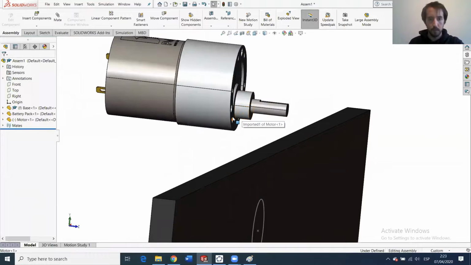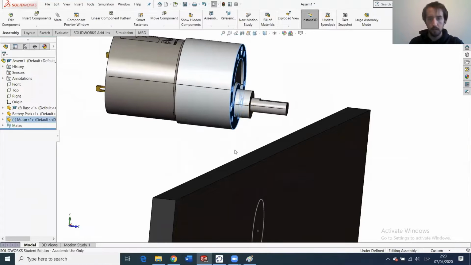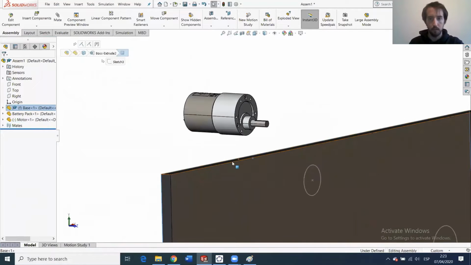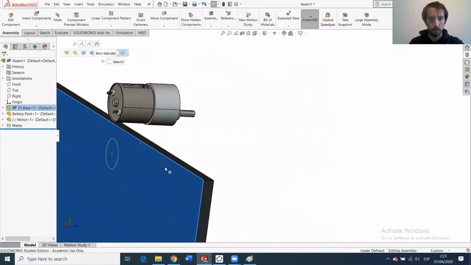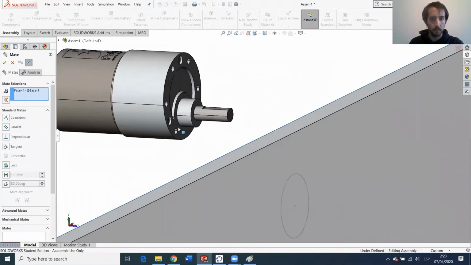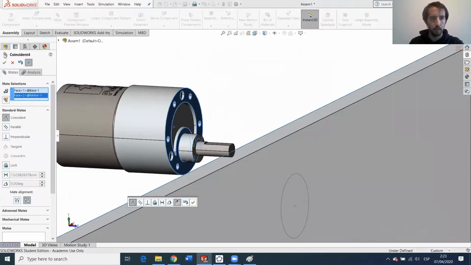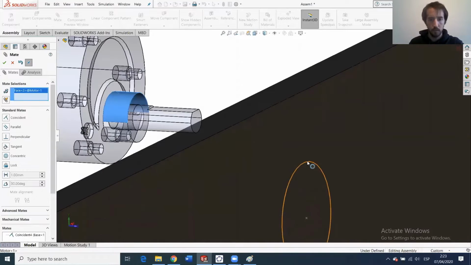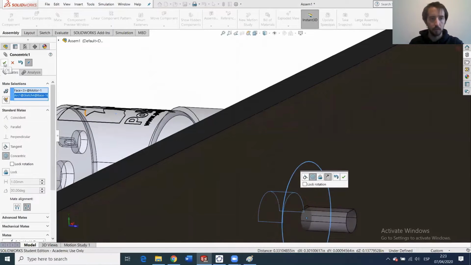So we want this surface and this surface to be coincident, right? So we select this surface, select mate, and we select this other surface, and now they are coincident. We also want this surface and this circle to be concentric. So we select them both, and now they are concentric.